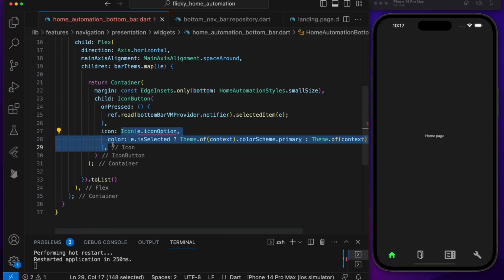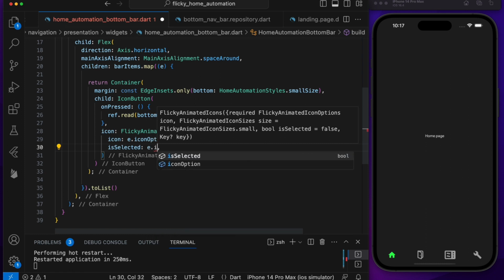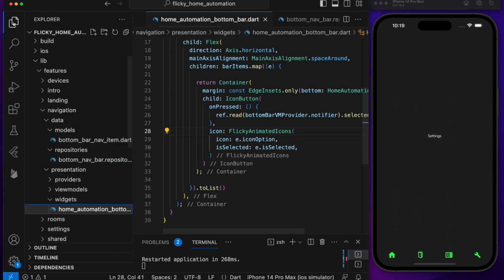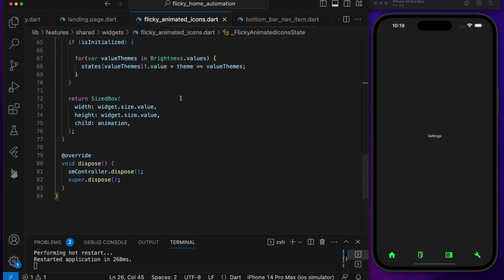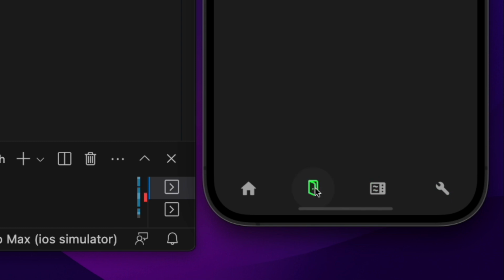Look how seamless it is. Just feed the icon option to our Flicky Animated Icons widget, the isSelected flag, and you're pretty much done. Take this for a spin. Nothing yet. It's because we are not taking into account inside our Flicky Animated Icons widget whether the icon is selected. Fix that and run it again. Boom! Animated icons in our bottom nav bar, like a Flutter boss.